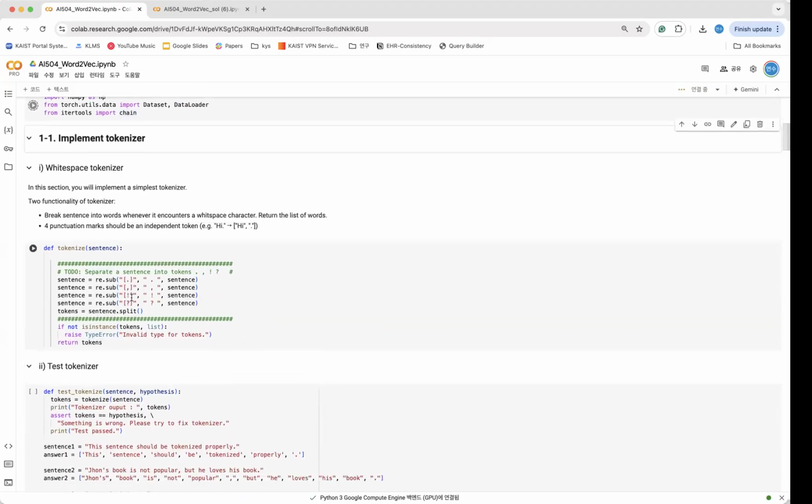So I do like this. This re.sub is the same thing as the Python native function named replace. So it replaced the four punctuation marks with white space on the left and the right hand. So we resolve all the punctuation, and if we encounter a white space, we have to return a list of the words. So the sentence is going to be split like this to make a tokenizer.